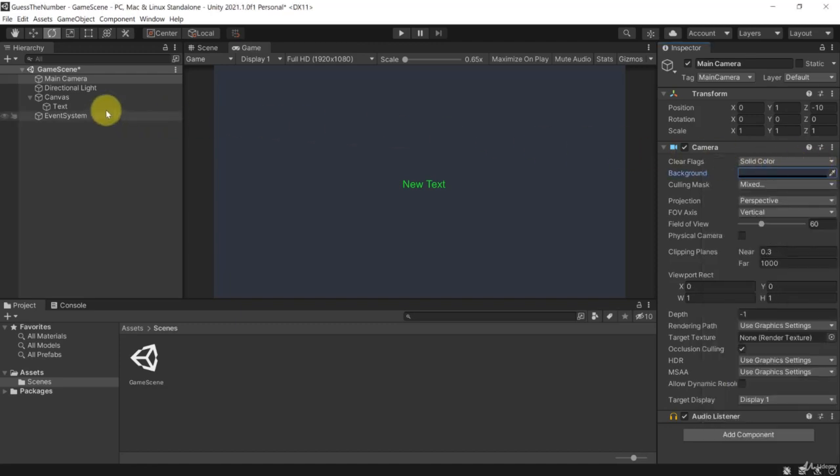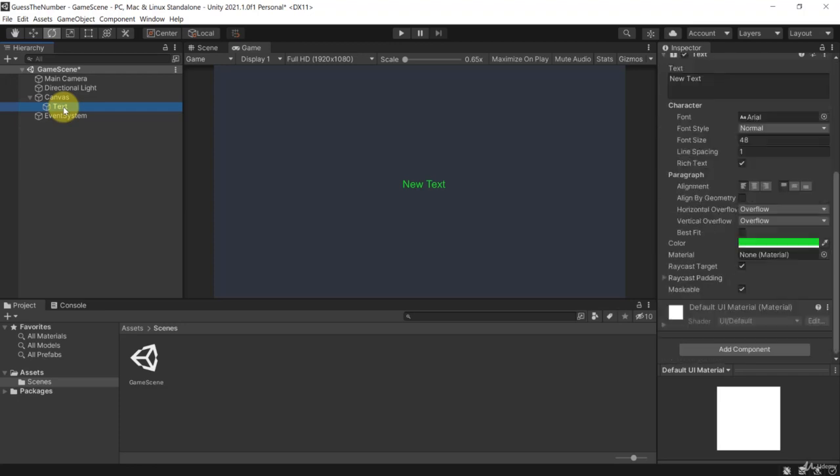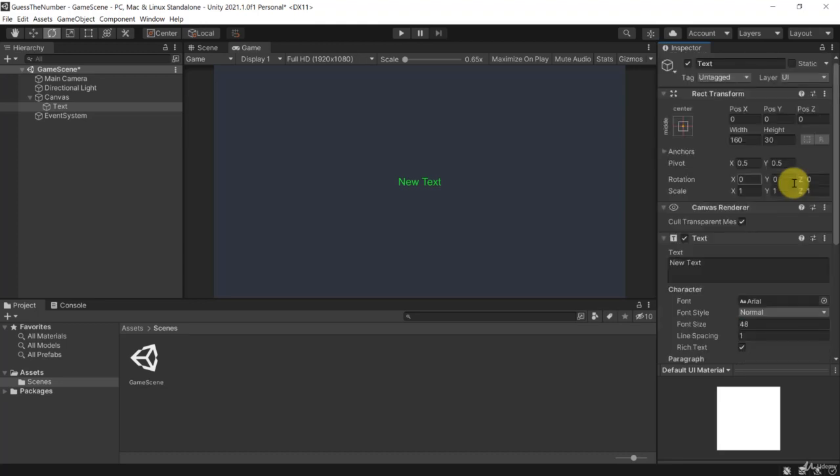Now there's something else about the text. Let's go back to the text. The text now is not really centered. And that is because if we look at the paragraph alignment here, you can see that it's aligned towards the left and towards the top. So in order to change that, we can align it towards the center in both directions. So inside of its container, which is this 160 width and 30 height, it will now be centered.